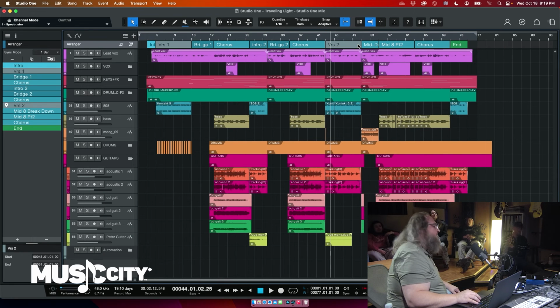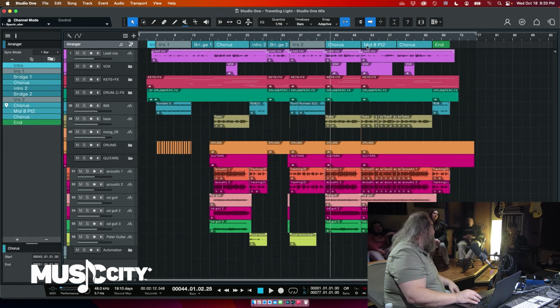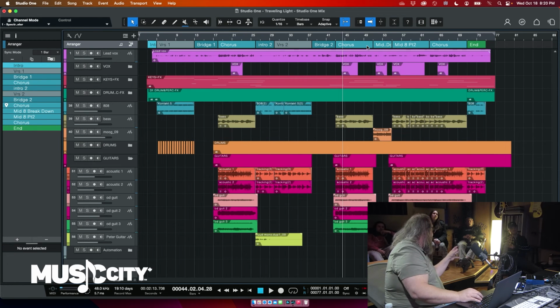Wow. That's sweet. If I decide I want to move this chorus, I can insert it over here, or I can just replace that section altogether. Damn. So let me undo this and go back to our original. Okay, so that's one thing, that arranger track.